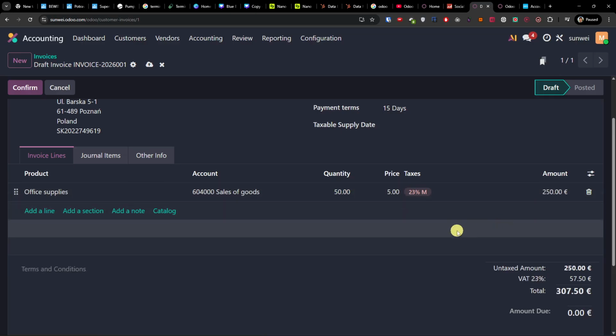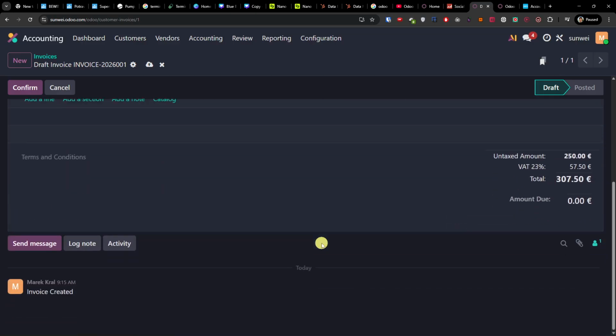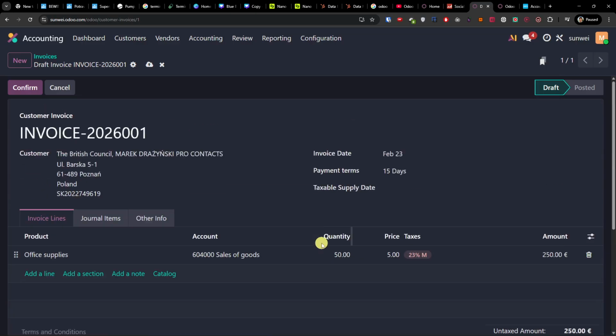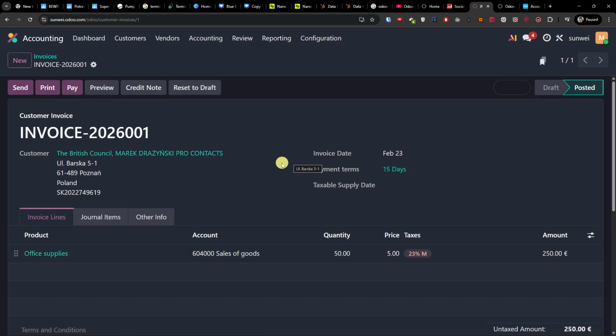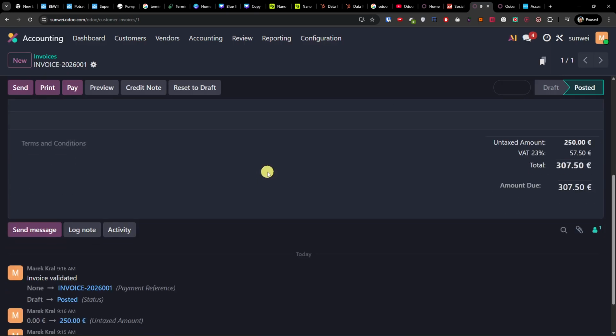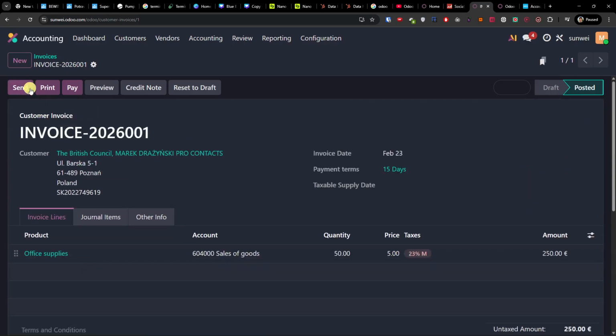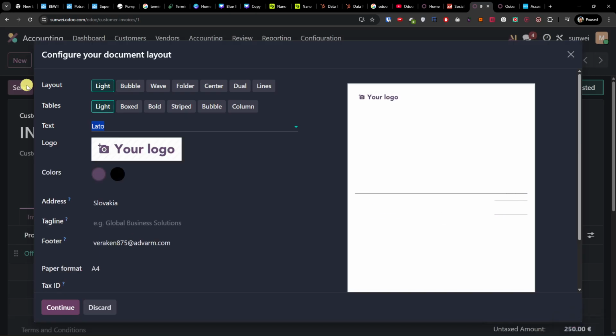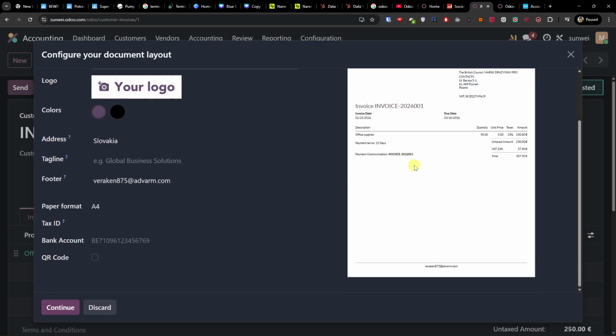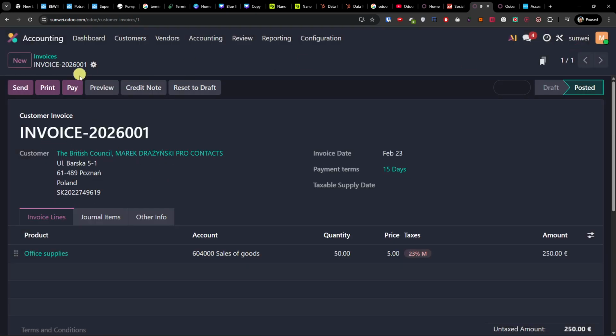Okay, we got 250, we got the VAT, amount due, and look at that. So this is something that we have, and I would click here confirm. Okay, and now I can send it, and look at that, this is the logo, Slovakia. Now in the moment when you are going to add your own configuration for your own company and add things, you're going to find it on the invoice, right? So that's how we're going to do it.